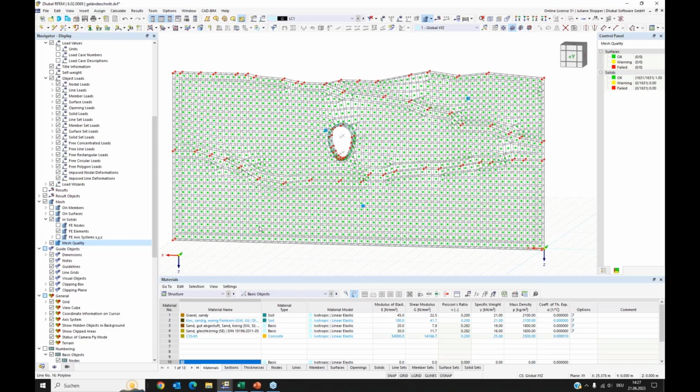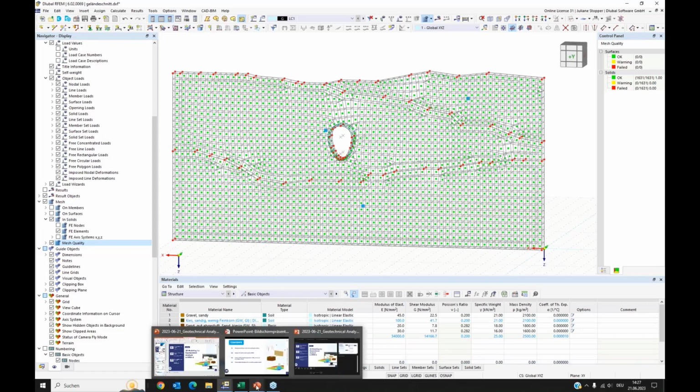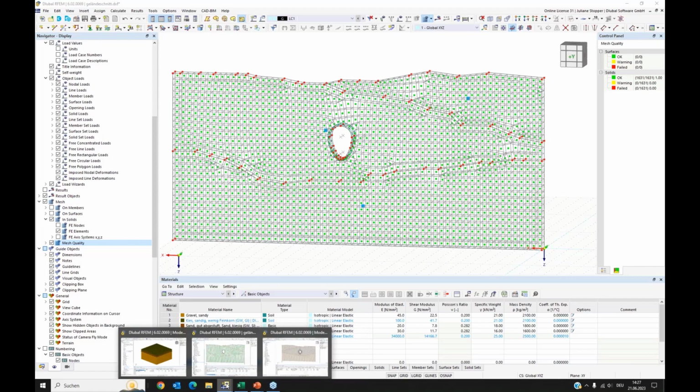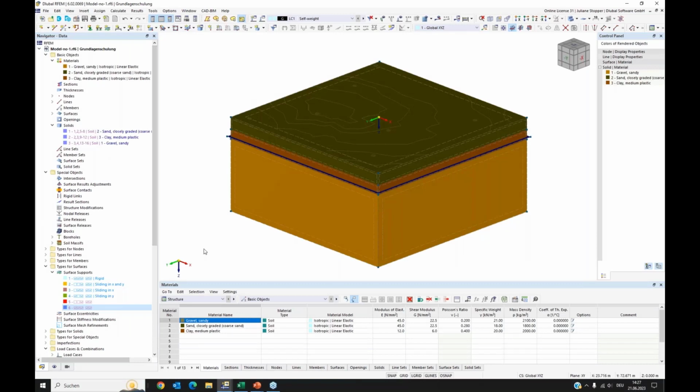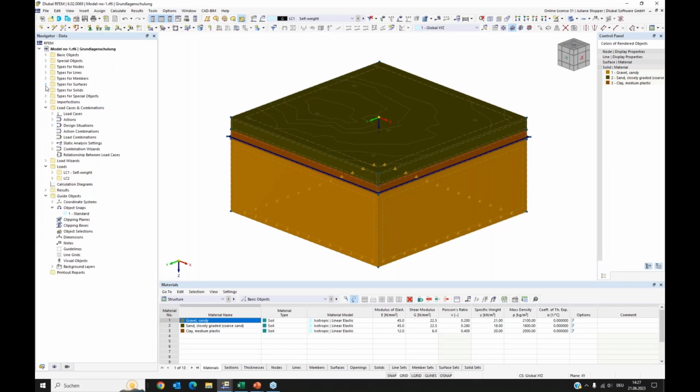This is finished. Now we can come to the third model and the last part of the modeling part of the webinar. For the third model, I want to use our first model and go on with it, for showing the IFC import. Here we have our soil solid prepared.